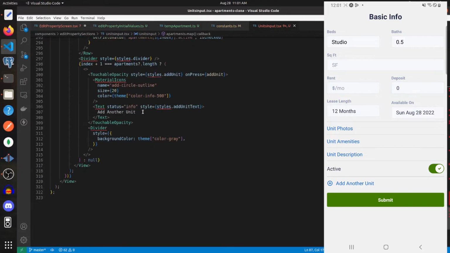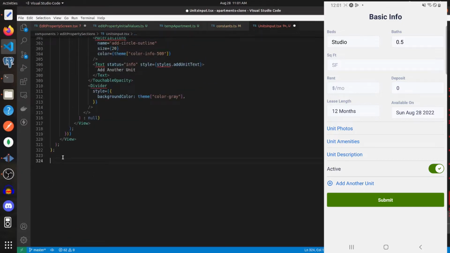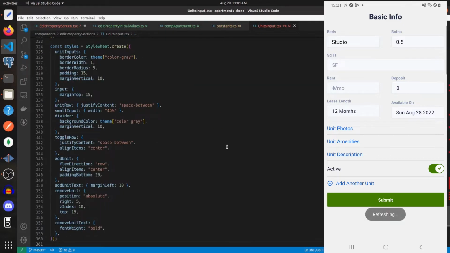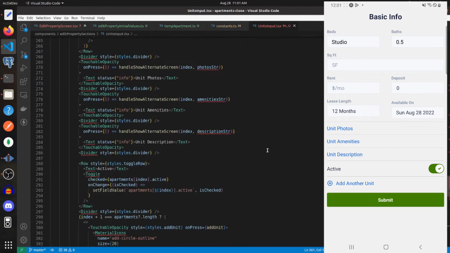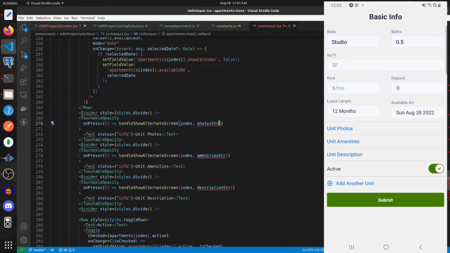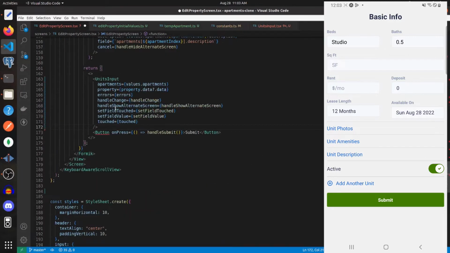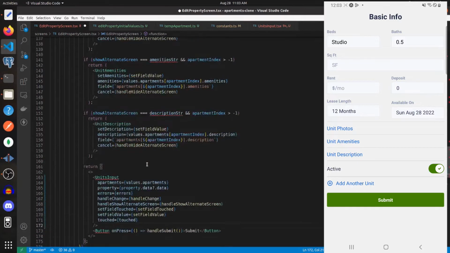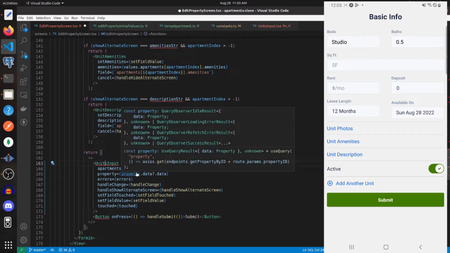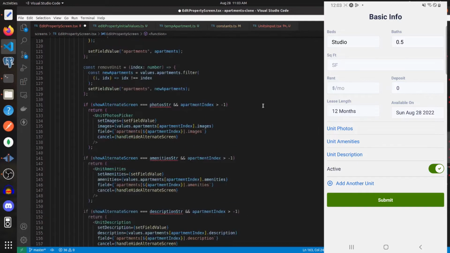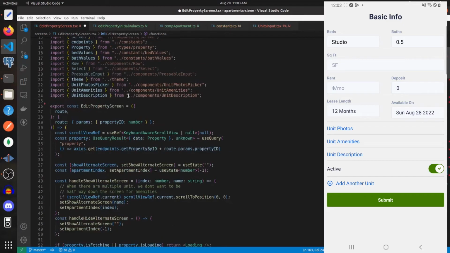Now all we need to do is add in our styles. And here we need to change these to our constants, so photos string. Now navigate back to the edit property screen and add in that component above the button. And we just need to import units input. And of course, that's not going to auto import.